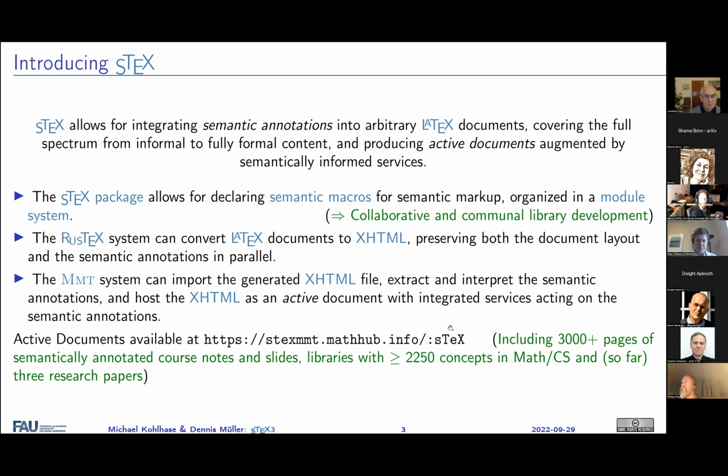Here's a link to where you can look at all of our documents. By now we have 3,000 plus pages of mostly course materials, Michael Kohlhaase's lecture notes, where Michael Kohlhaase is my boss and collaborator. We have relatively decent libraries with already reusable semantic macros, up to more than 2,250 by now. And we've now also started writing actual research papers in STeX, which we then submit to Springer or upload on the arXiv, and they compile.